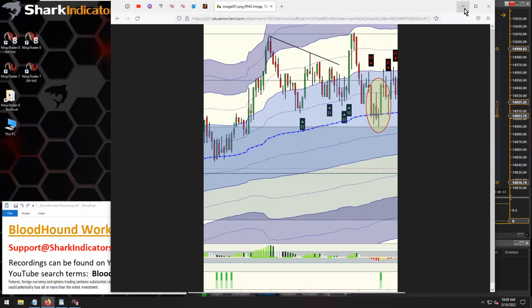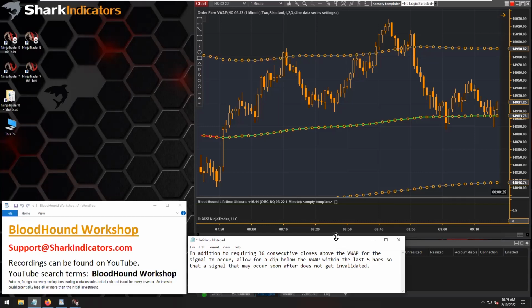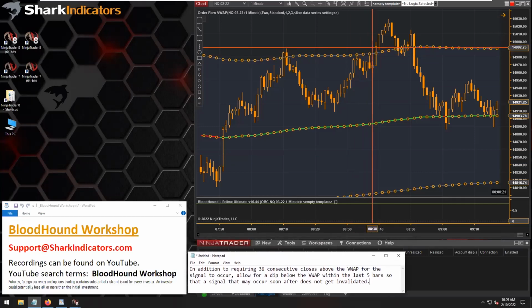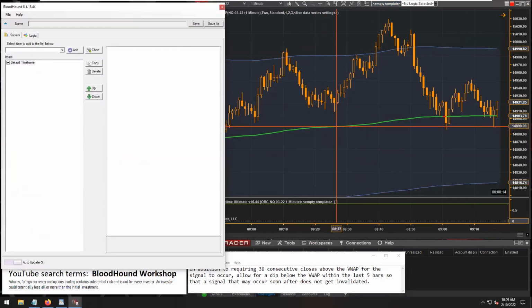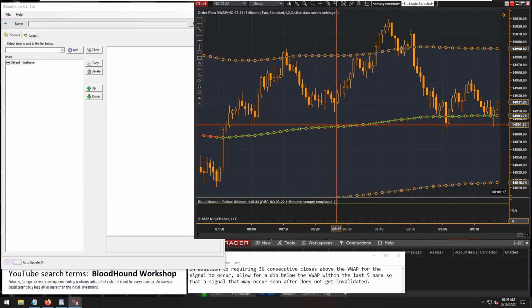All right, yeah, so that's the question. Pretty straightforward. So let's get BloodHound open here. And also let me just state this is NinjaTrader's order flow VWAP indicator there.